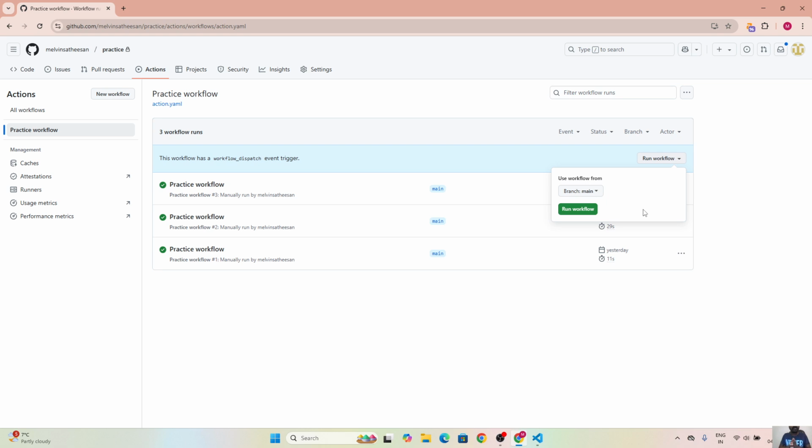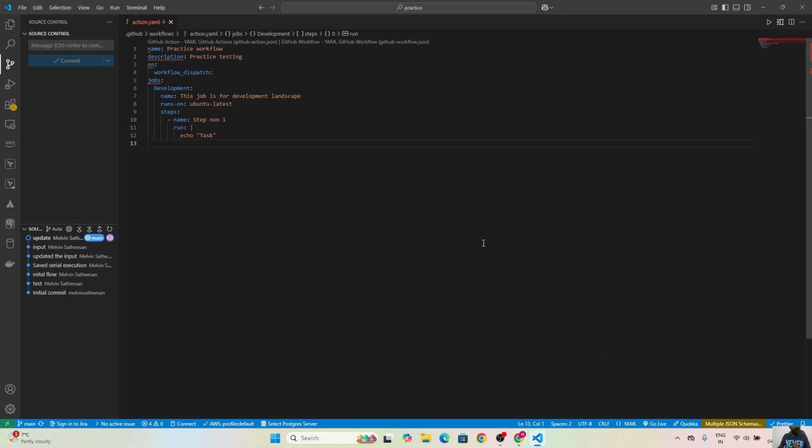Okay. So now we are going to create a manual dispatch with a survey form. Let's move on to the action here. Here we have name, description, and on workflow dispatch. Under workflow dispatch, we have to define inputs. In the inputs, let's say name is the variable. Under name, we can define type. Type should be string.